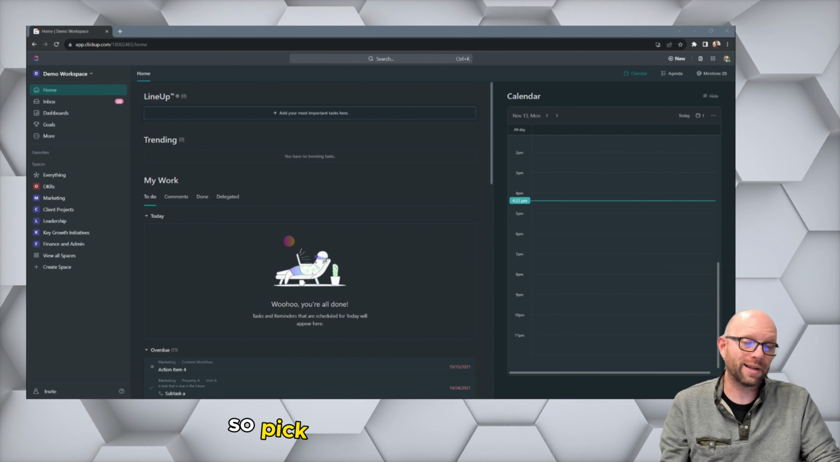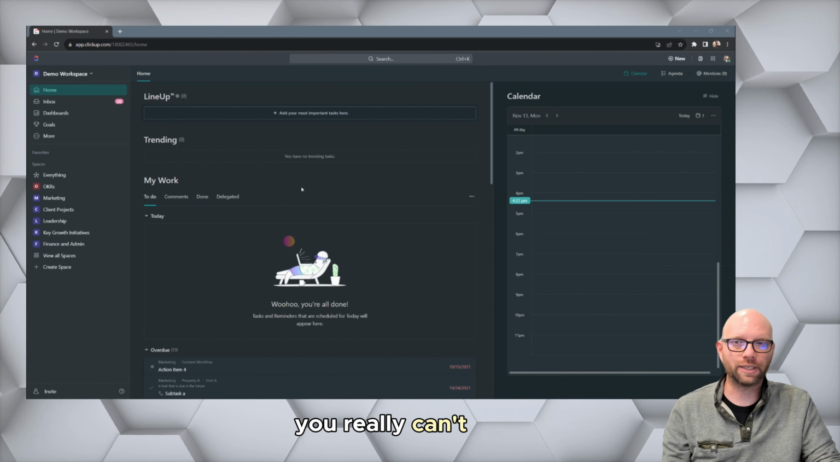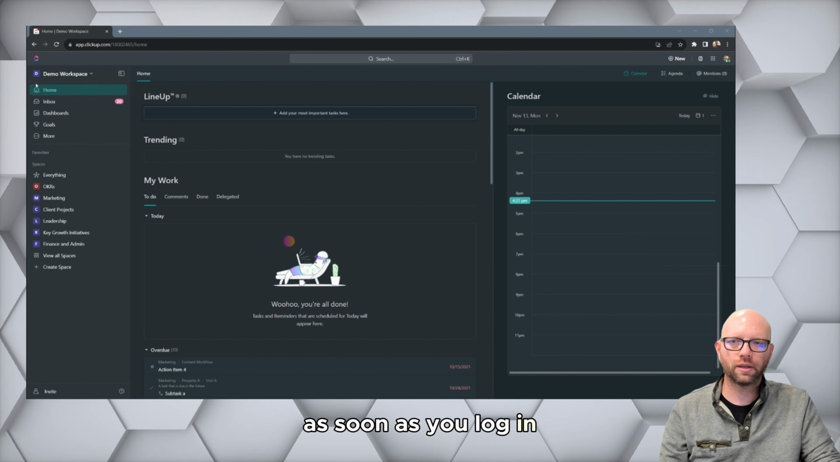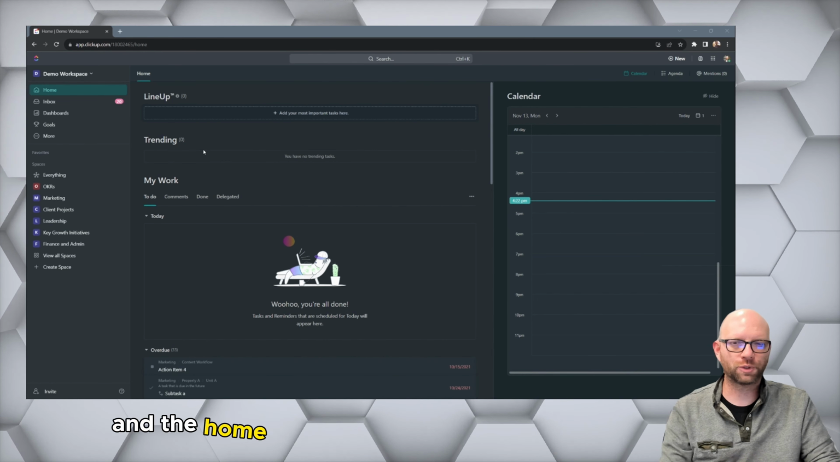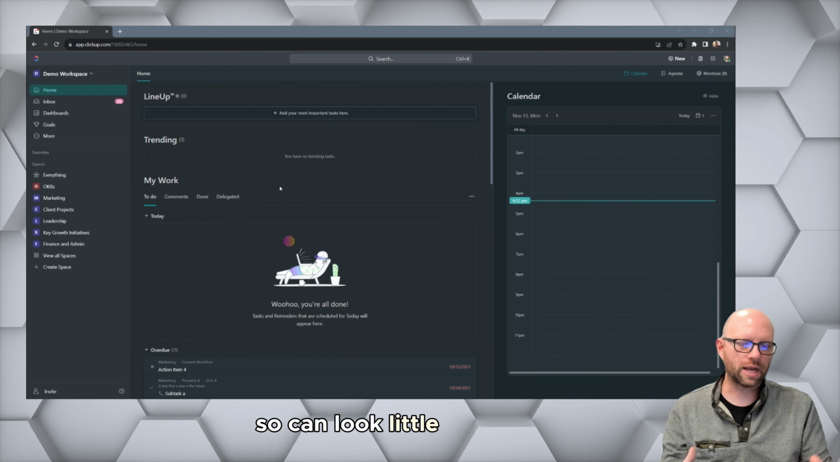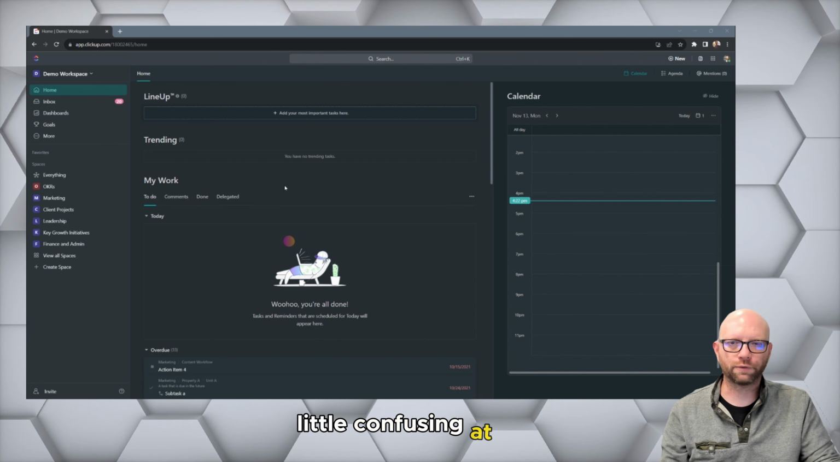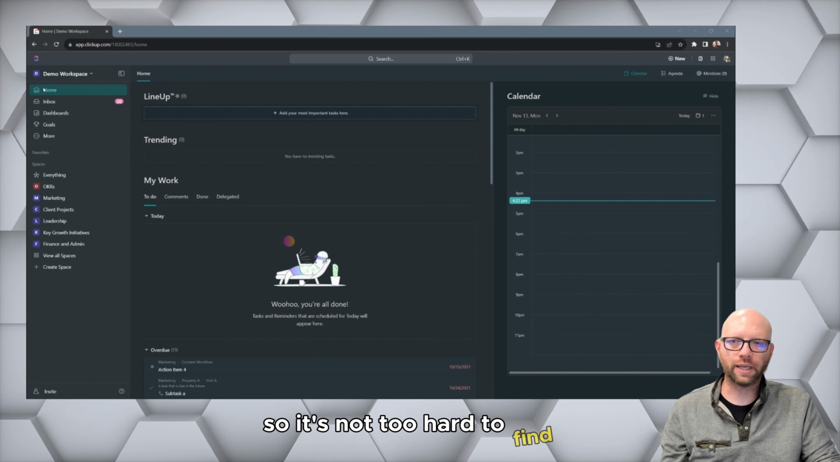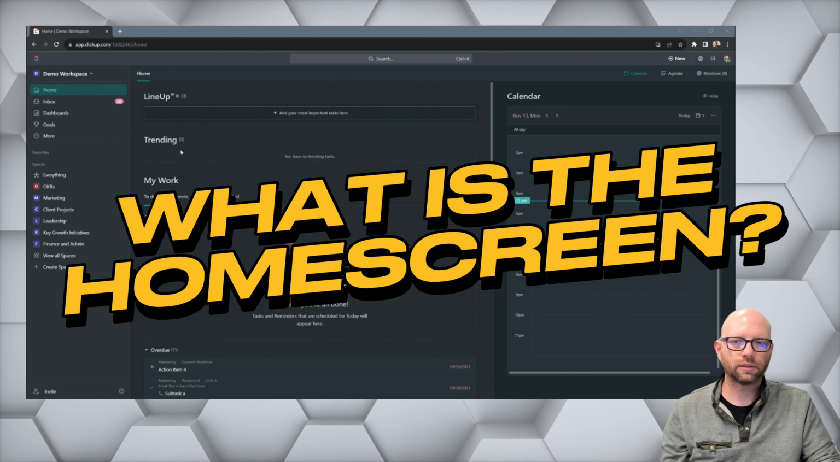So ClickUp makes it pretty easy. You really can't miss it. As soon as you log in, you're in the home screen, and the home screen is exactly where you want to be to manage tasks. It can look a little complicated, a little confusing at first, so it's not too hard to find it, but what is the home screen?